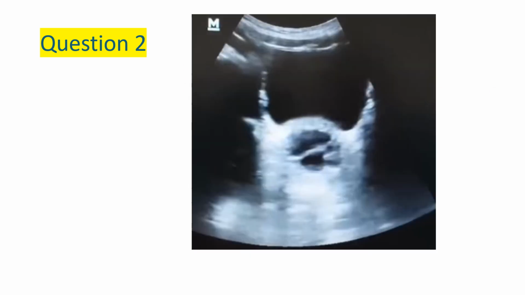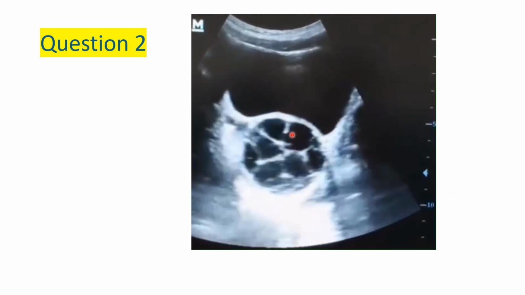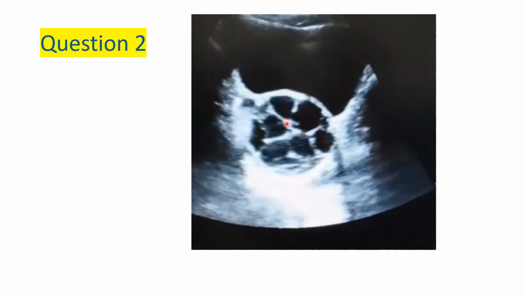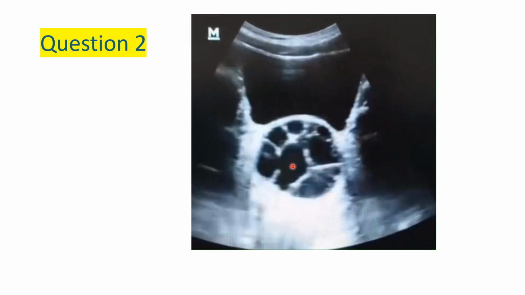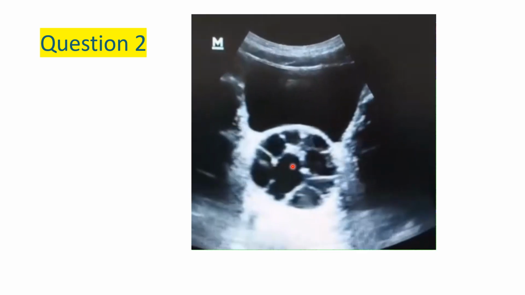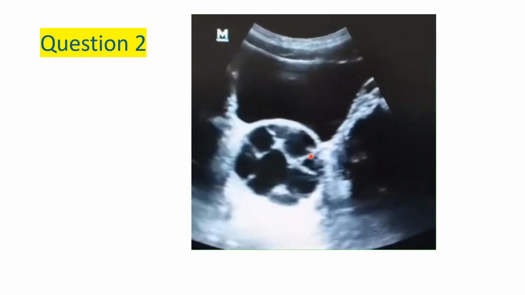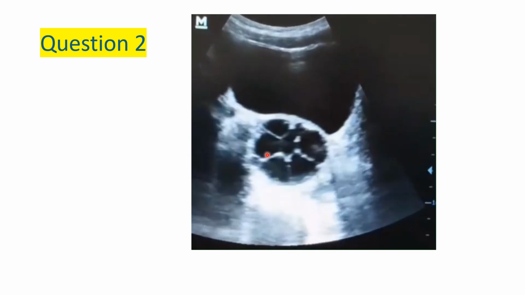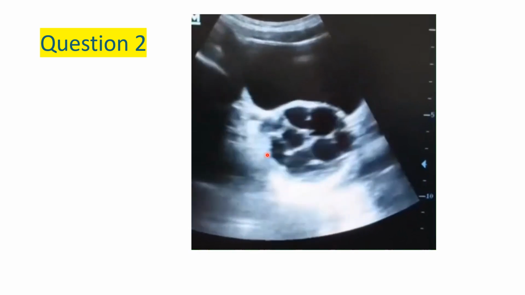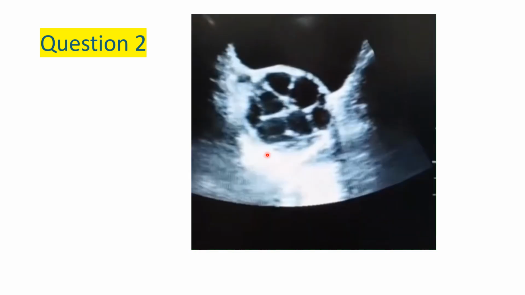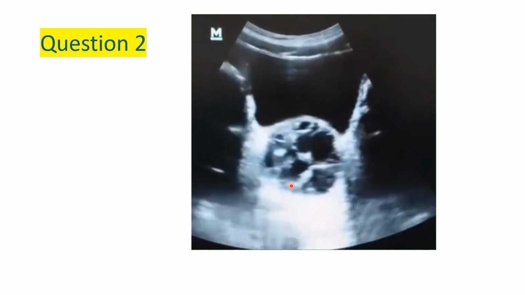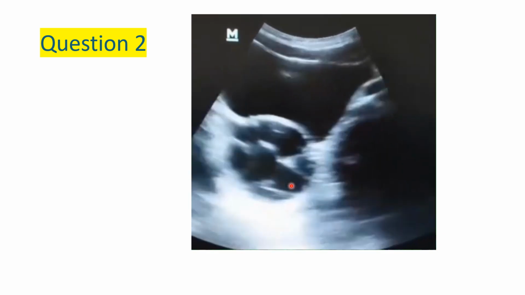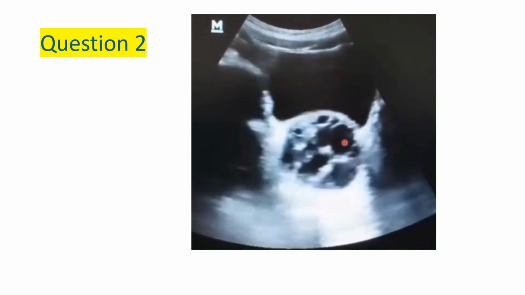So question number 2, you can see we have an ovary here, and you can see there are multiple septated cysts there, and you can't see the stroma of the ovary. It's very difficult for you to differentiate the stroma from the rest of the ovary. So this is the morphology of a theca lutein cyst. So that's the morphology of a theca lutein cyst.